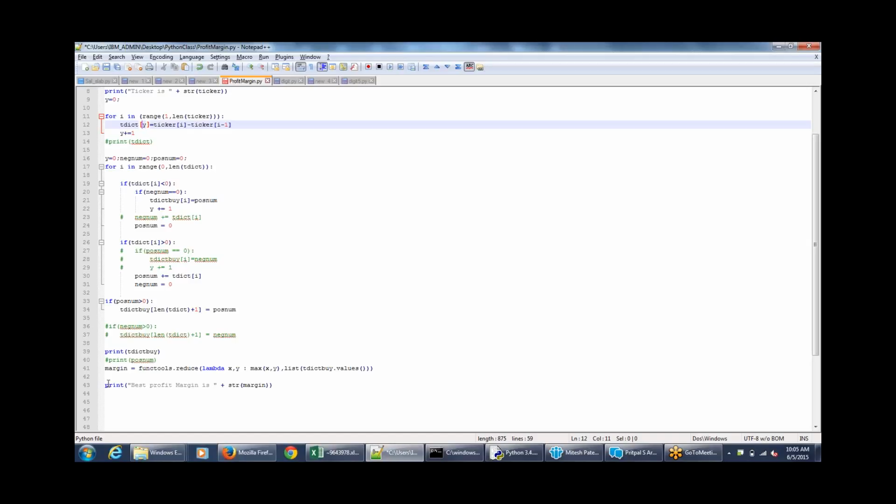At line number 17, you are iterating on the length of tdict from zero. And if tdict 0 and tdict 1 are both negative, I sum it up. If they are both positive, I sum it up. Else, I just move on. Okay, so what it gives me is, else you keep on moving on. If tdict i is less than zero, then okay.